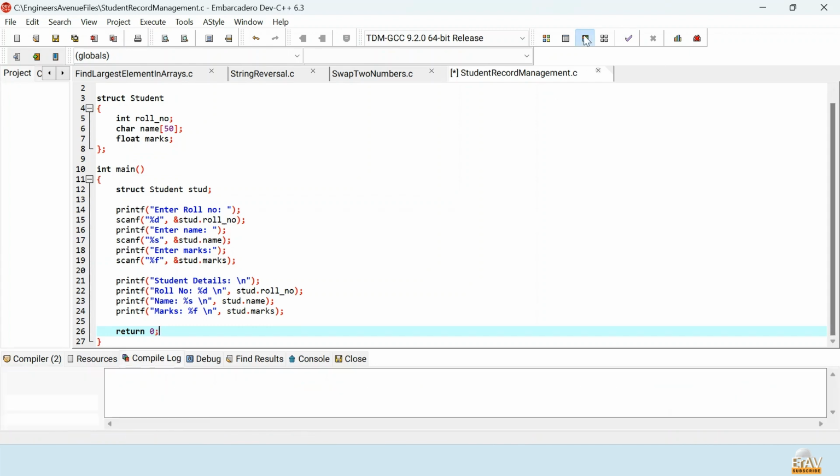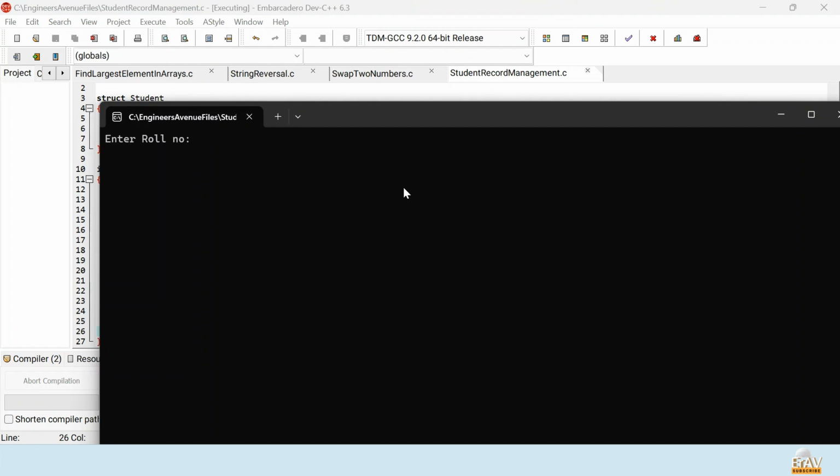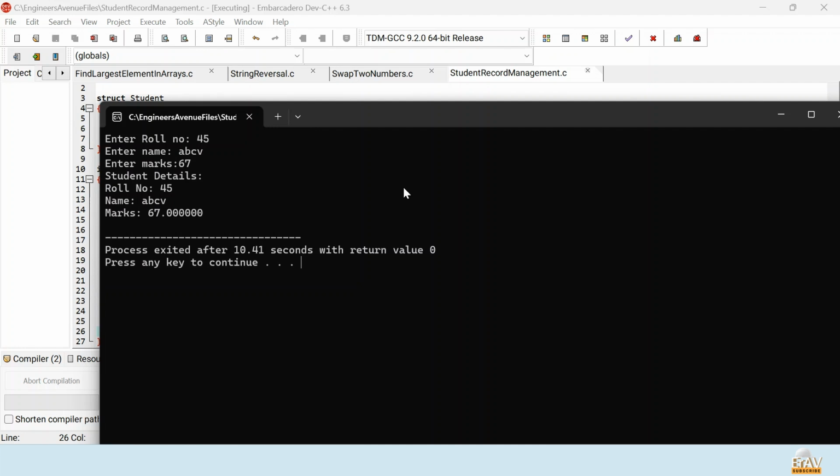So we have to run this. Upon running, enter roll number 45, A, B, C, D. Okay, so this is the problem. Enter marks 67. Now I understood why it is happening.